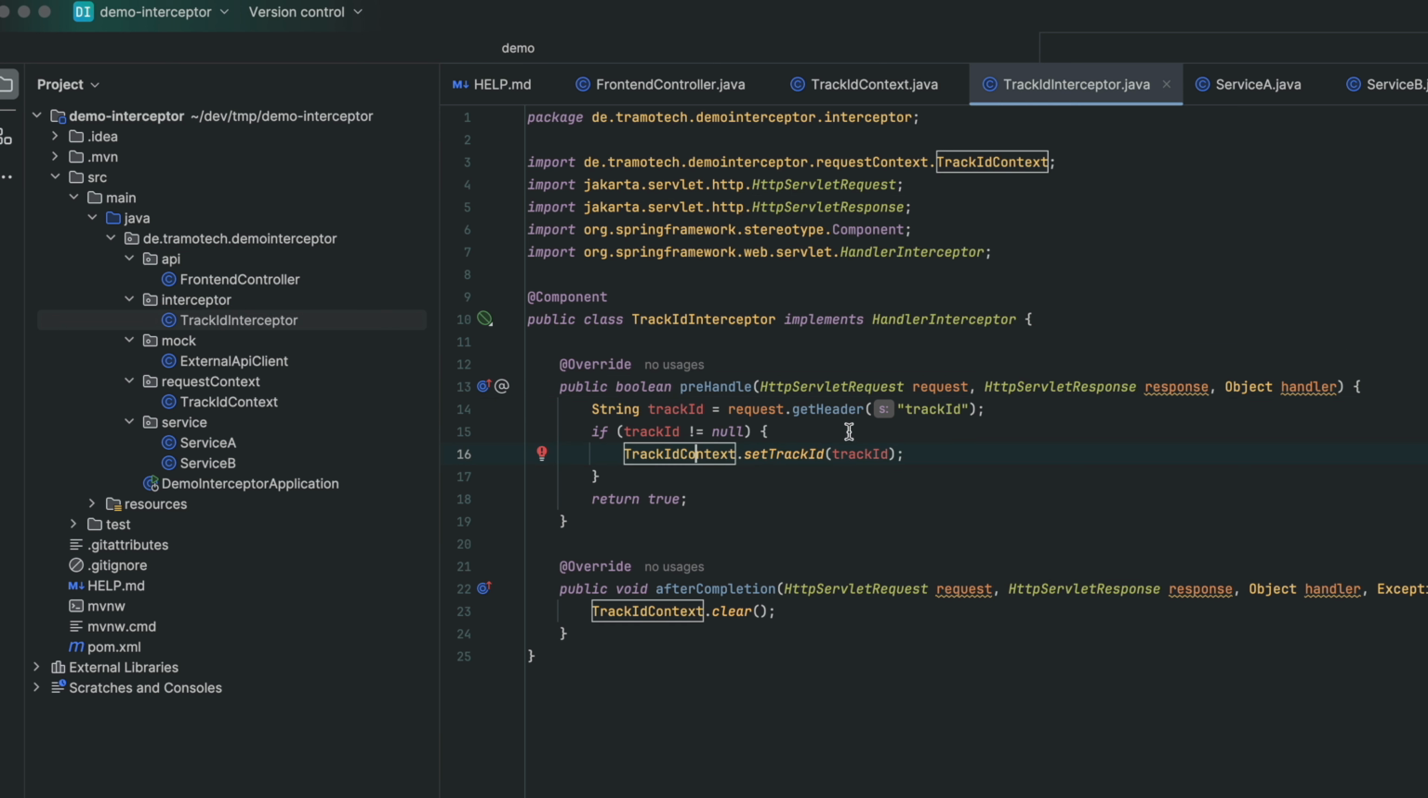So when receiving the request, we will add the track ID information to the thread local. And after completion, we call the clear method defined in our context. This is simple. This is just the definition of the interceptor.